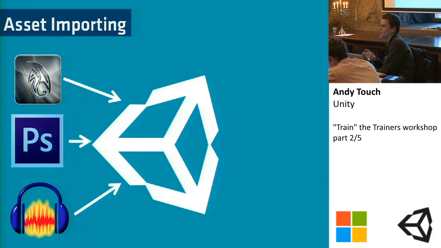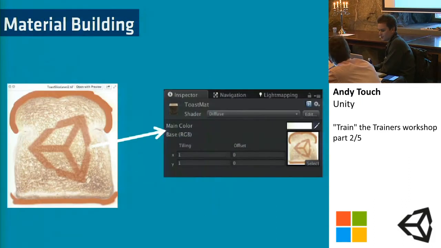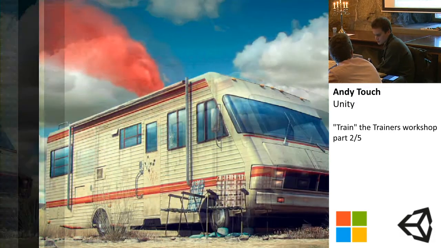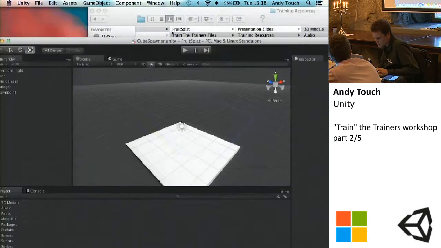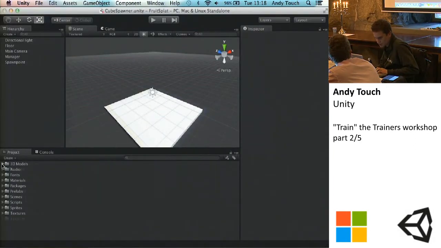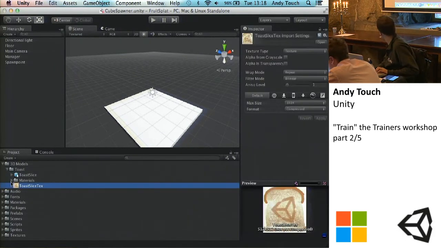We do have to do a little bit of management of objects and materials and textures in Unity. For example, we're going to build a material out of this texture to then map onto the slice of toast. This will make sense in a sec. So if we go into our scene, into the 3D model section, you'll notice there's a little folder called Toast. If we open that up, there'll be a couple of folders.